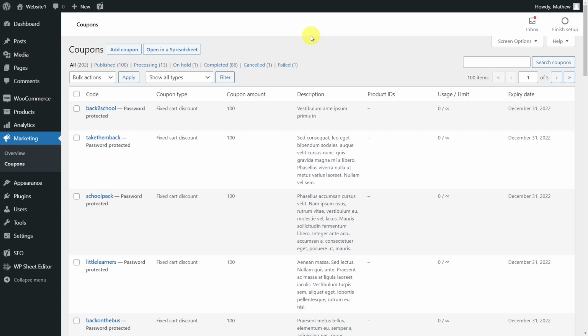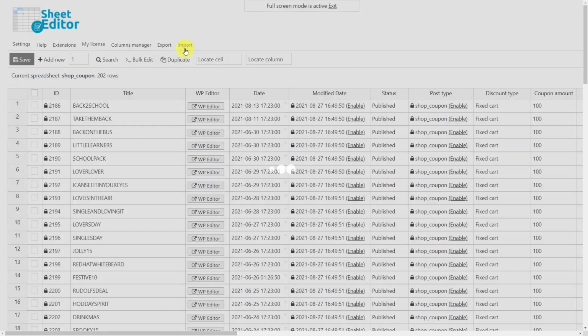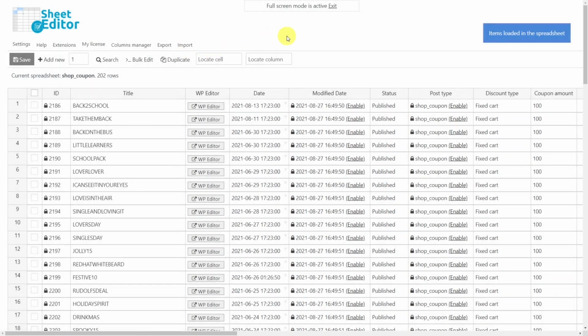To help you with this, we will show you how to search for all coupons starting with a specific word or letter in seconds using the WooCommerce Coupon Spreadsheet plugin. With this plugin, you can manage thousands of coupons in minutes, as it contains an advanced search tool and a bulk edit tool. You'll find a link to download the plugin in the description of this video.